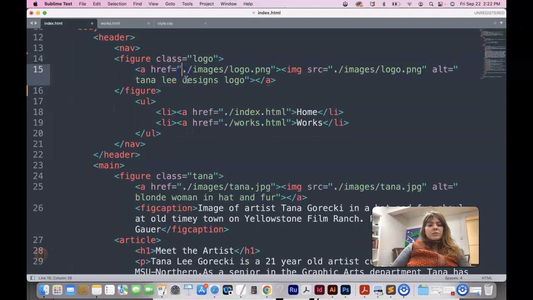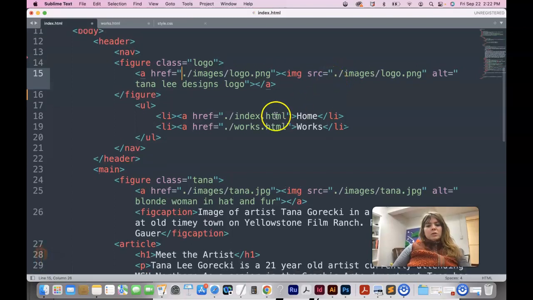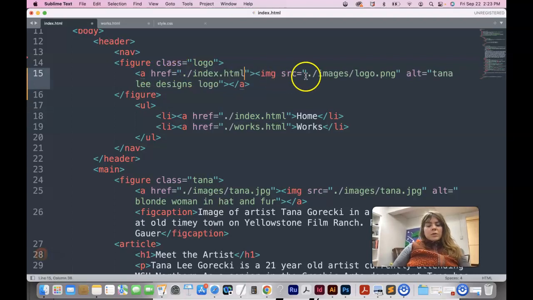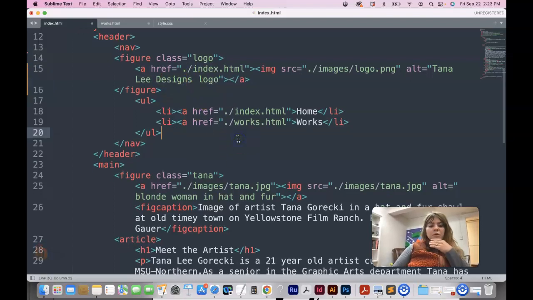Okay, and then the href for your logo should be the home page. Because the logo should be clickable to the home page on any page of your website. So let's just Command C the href off of home here in the nav, and let's add that here. Okay, and then images logo. You might want to capitalize these. I don't know if you have to capitalize logo yet.